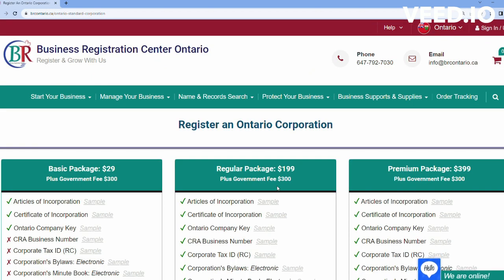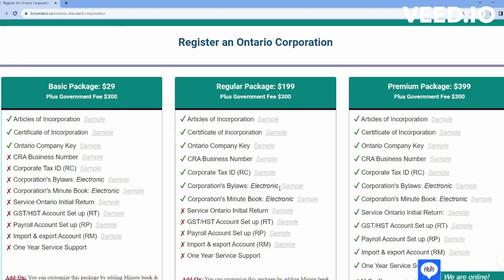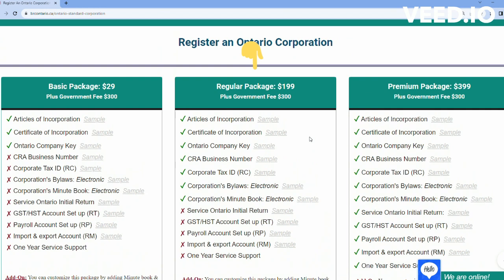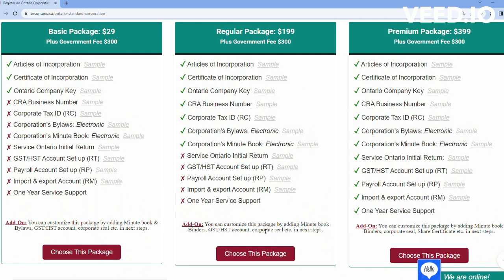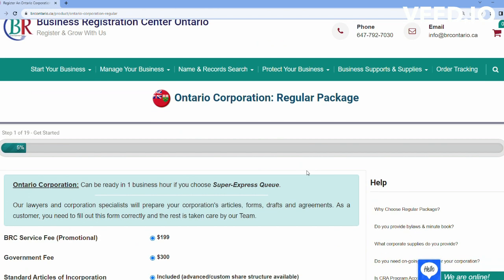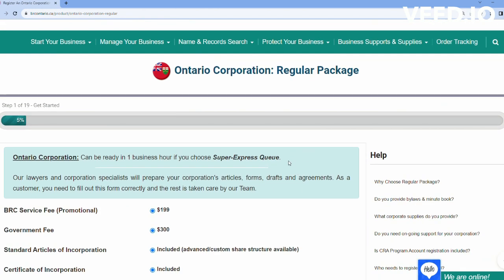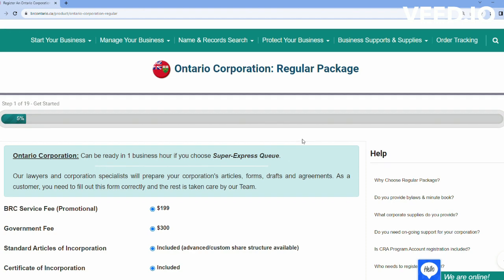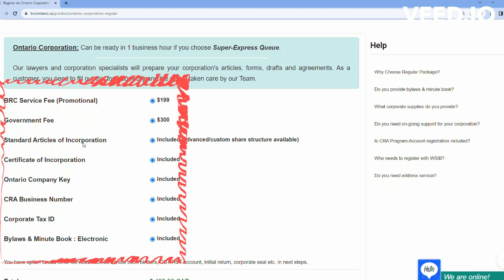You can see 3 available packages now: Basic, Regular, and Premium. Read carefully about each one and decide which is the most suitable for you. I will choose a Regular as it has everything I need. In Step 1, you can take a quick look and see what is included in the Regular package. Items like articles and certificate of incorporation, Ontario Company Key and the CRA business number, corporate tax ID, and the electronic minute book.